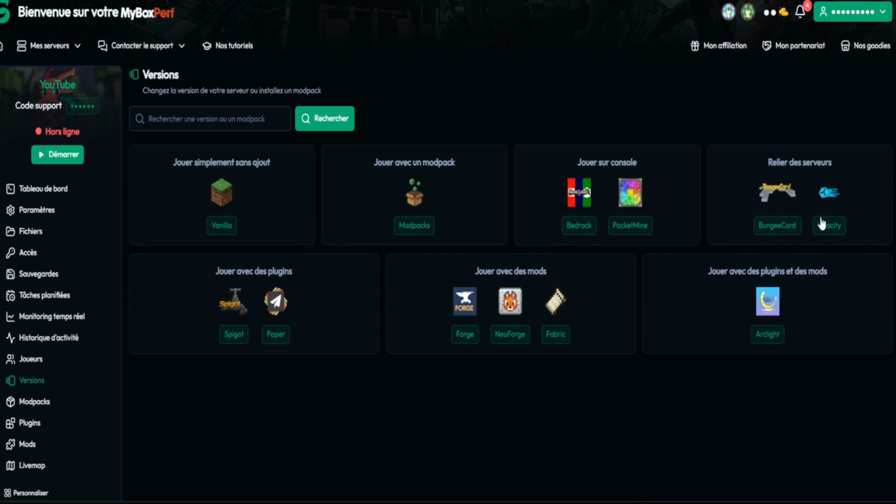BungeeCord and Velocity are for linking several servers together. For example, I had 3 other servers and I could have easily set it up so that these servers were interconnected, and then through a hub you could access them with a compass, for instance. Next, you can choose a server with plugins. That's what we're going to use in this video, a Paper server. Here you have servers with mods and here with plugins plus mods. So there you go, that's pretty much everything available to you.